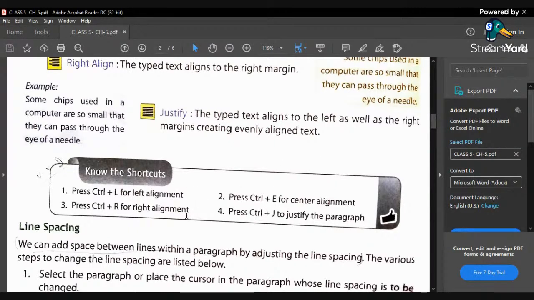And students, you can apply it from the text or paragraph group, or otherwise you can apply it with the shortcut method. The shortcut method is very easy: select your text, go to your keyboard and press Control plus L for left alignment, Control plus R for right alignment, Control plus E for center alignment, and Control plus J for justify alignment.